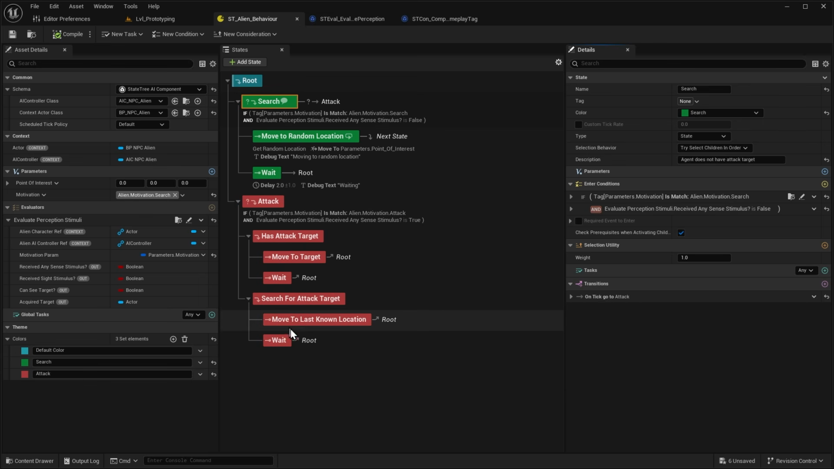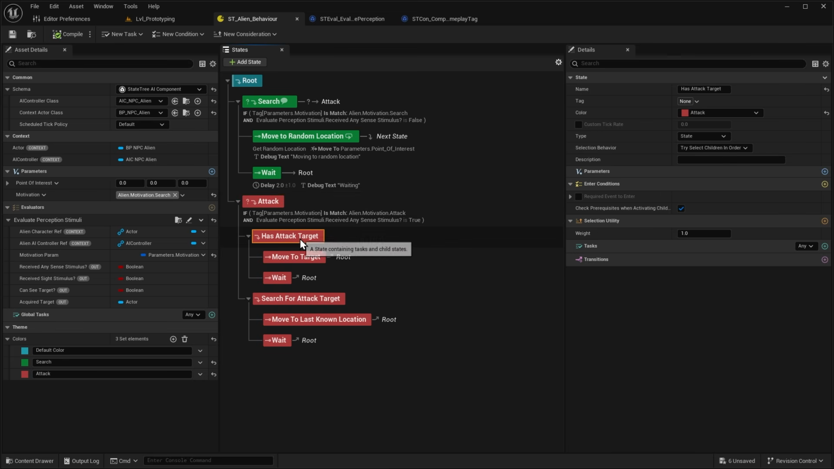And now it's finally time to get down into the specific attack behavior that we want our alien to perform. So once we've transitioned into our attack branch, based on the selection behavior of selecting children in order, we will first select the has attack target, but we only want to enter this state if our alien has a direct line of sight to our player character.